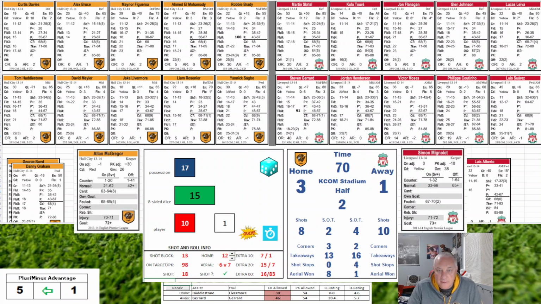10:15 fouled. Sagbo fouled by Gerrard. Free kick to Hull City. 9:28 P. 3 Torre goes -1, so that's an even on the possession number. He loses 1, so they lose 1 on the plus minus. Corner kick to Liverpool.